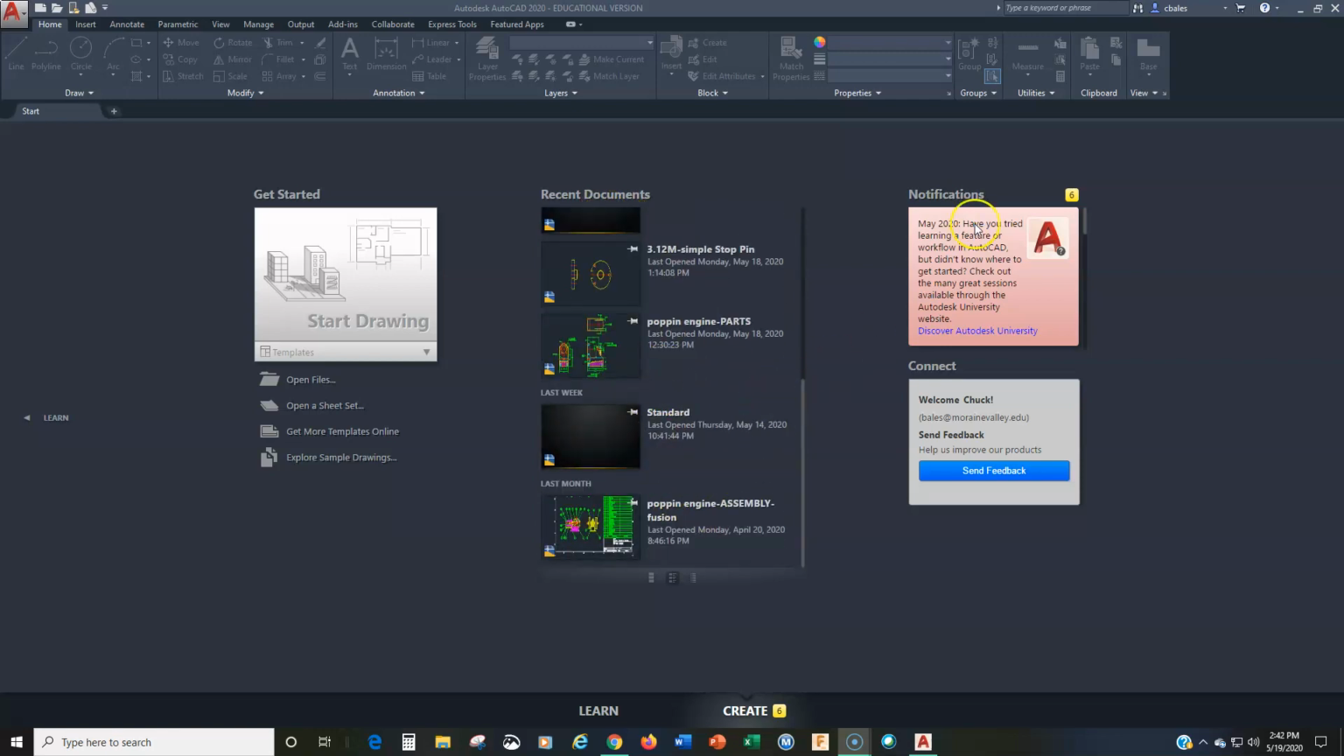Down across the bottom, on the right-hand side, we can just ignore this. The reason why I have my information on here is because I have logged in. You can see up here at the top, CBales. I've logged in with my Autodesk account. If you want to do that as well, there's some added features in terms of connectivity, but it's not really a big deal.